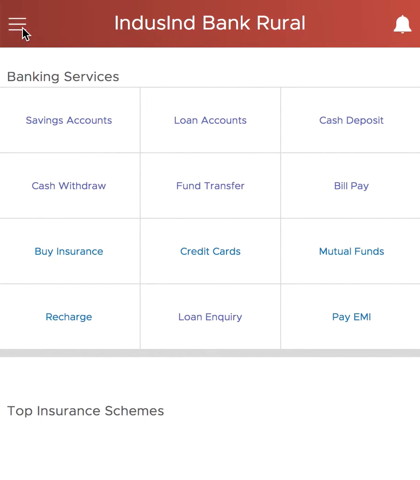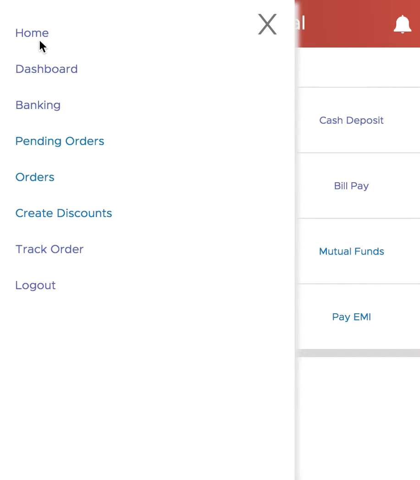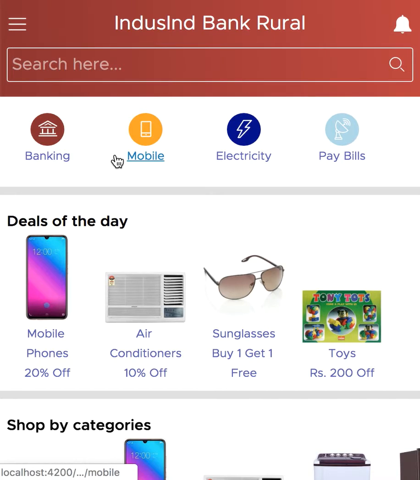We'll go back, and now I will show you the e-commerce side. First, I will show you the dashboard. Okay, I will show you the e-commerce side first.